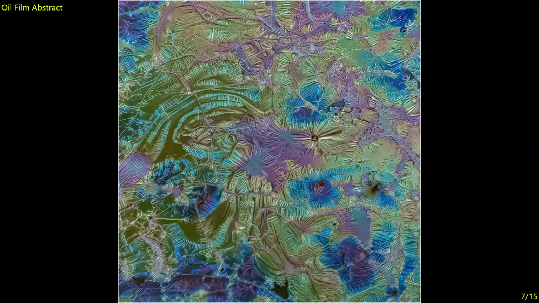Oculus Abstract. Another interesting composition. Again, I think that both the composition and the color arrangement enhance this one, really carrying my eye through the image, almost giving it a shimmering effect. 7. Oil Film Abstract.